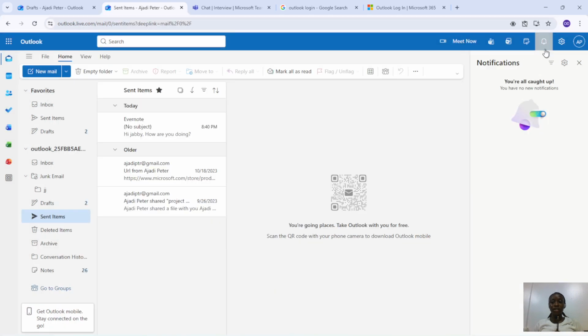Now if you head over here, you would see the notification bar up here on your main page, and you would see if you have any form of notification, it will be displayed in this bar. So this is how you can turn on notification on your Microsoft Outlook.